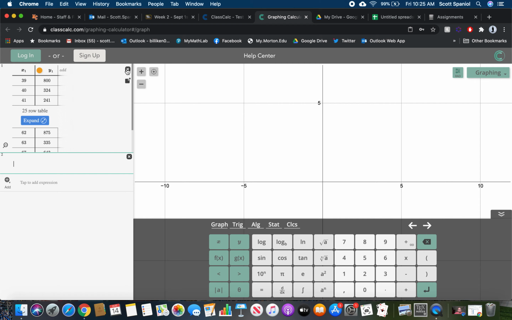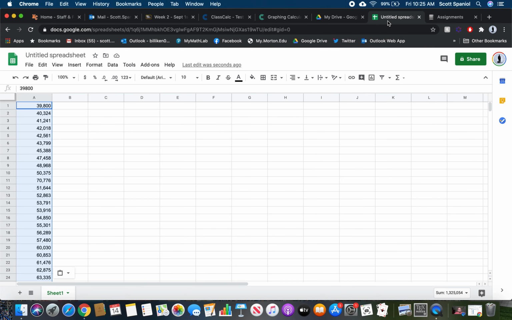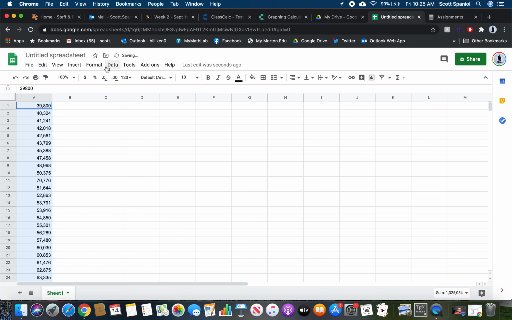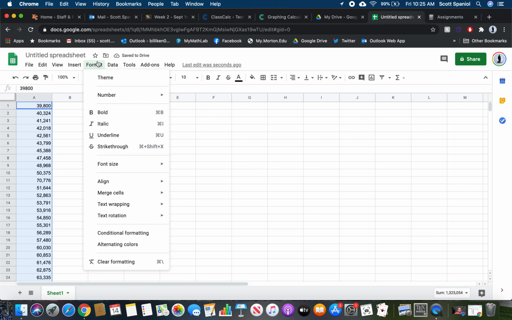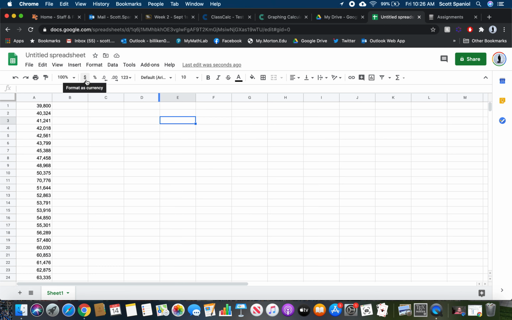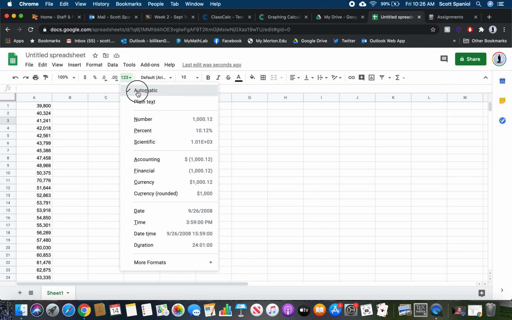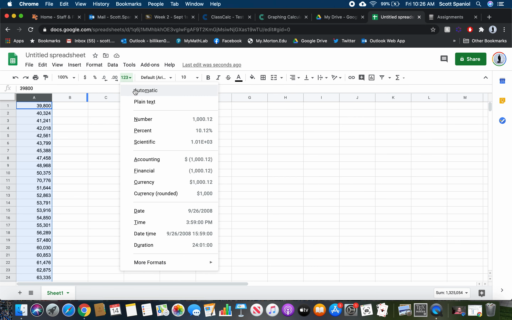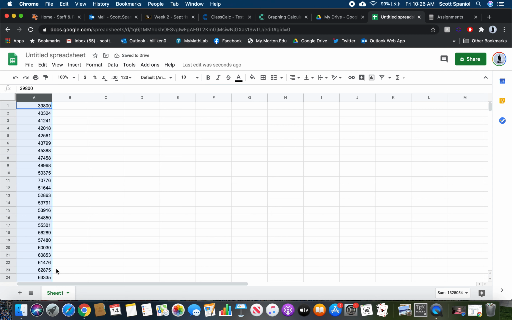So I'm going to get rid of this one because that didn't work. One of the things you need to do when you're pasting things into ClassCalc is make sure you don't have commas like here. And the easiest way to do that is to go to Format, and actually the easiest place to find it is right here. So see, you've got Format Currency, format as percent, and then some decimals. If you go to More Formats, and you just choose Automatic, it will get rid of those commas. Okay, so now the commas are gone.